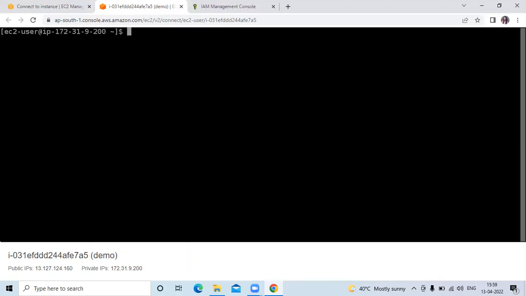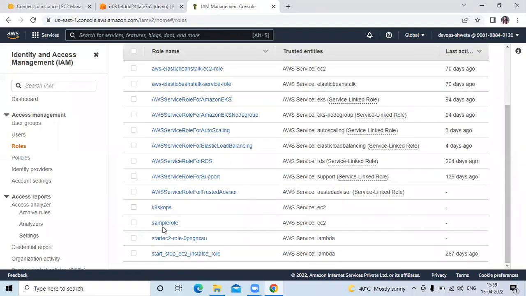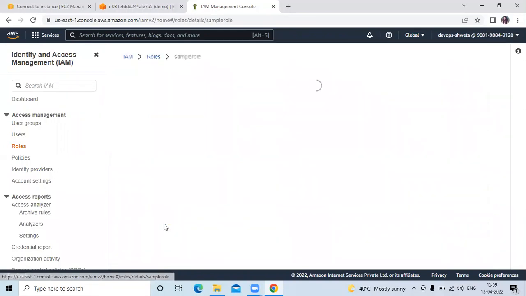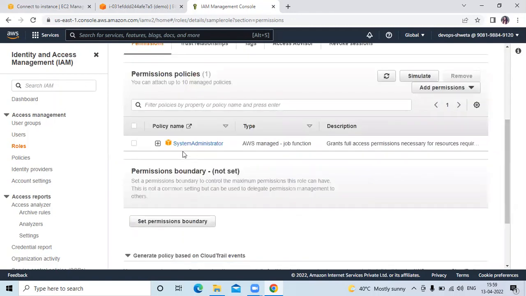For that, if you remember, we have created one role with the name sample role. You can see the sample role. So if I click on this, here is my sample role for EC2 that had one policy attached called system administrator. And now we are going to attach one more policy.